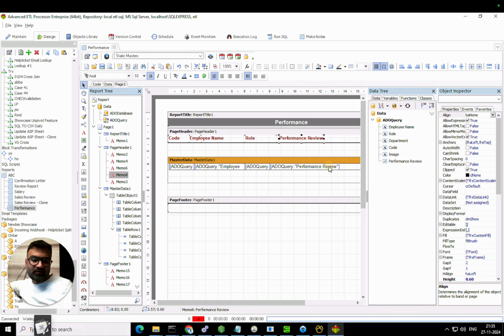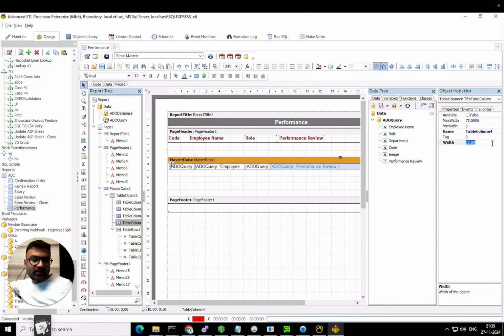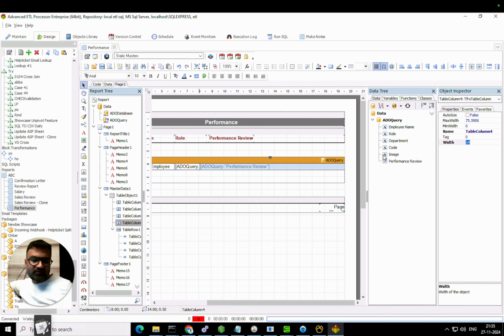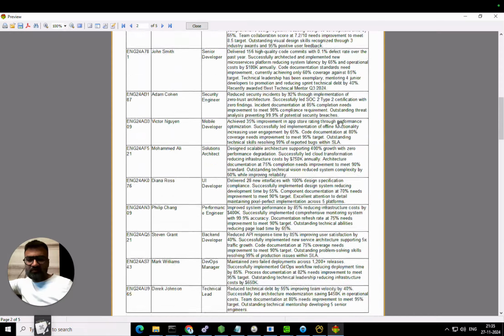If you want to make it a little bigger, we can again come to table column 4 and make this, let's say, 14. Have we got space enough for it? I think yes. Let's make it 12, 10. Yeah. Save this, preview it, and here we are auto expanding.